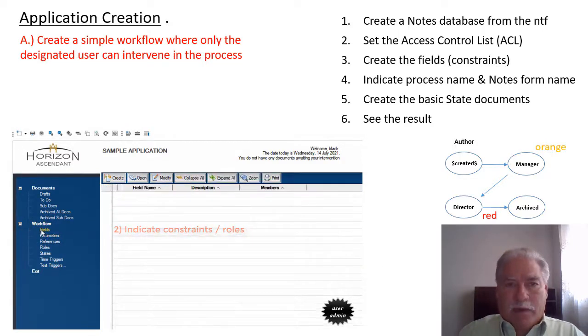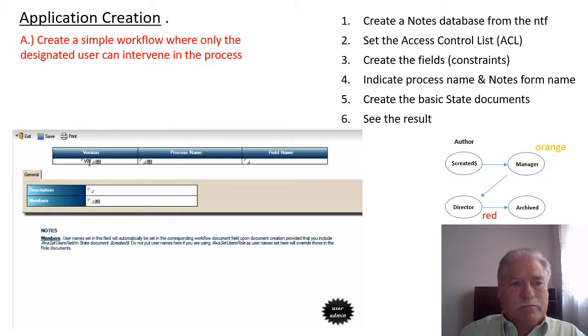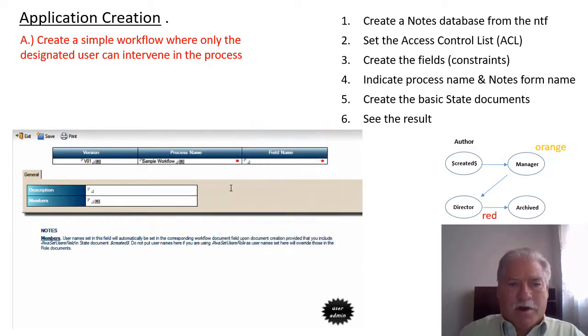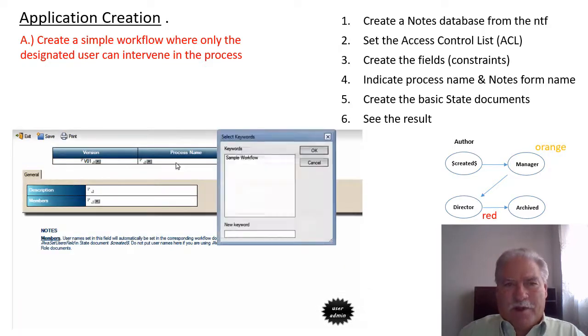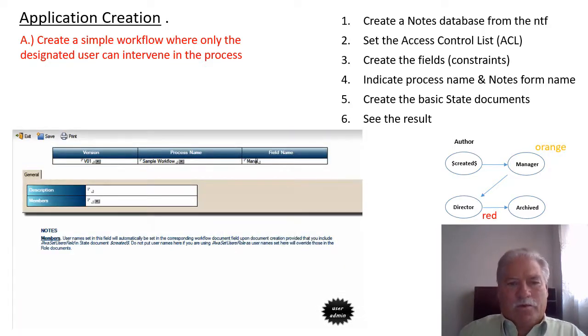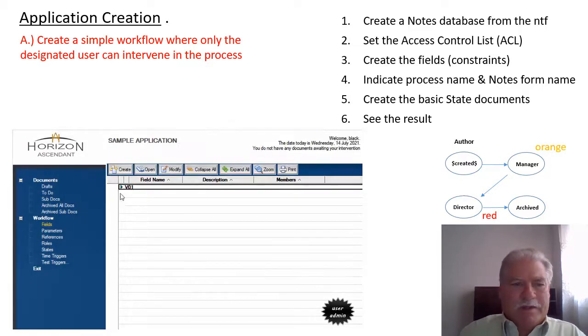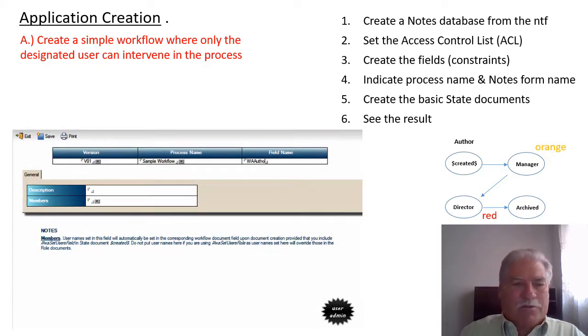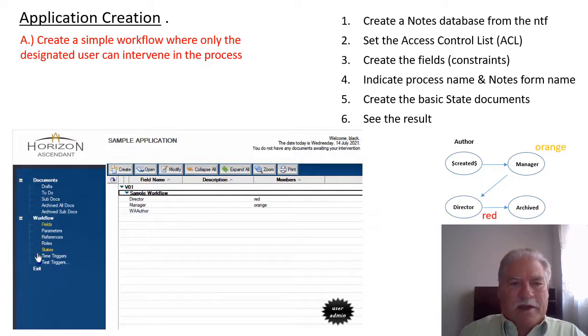So now we'll go ahead and indicate the constraints and the roles. Now this is the error system used throughout in Workflow Ascendant. You can see the little red dots indicate the fields in question. The dialog box, of course, will indicate the relevant message. So we'll assign fictitious user red to Director. We'll now set Manager. We'll indicate user orange. These fake IDs are extremely useful in debugging and testing workflows. And this is a default provided with the system. The author is obviously the document author.